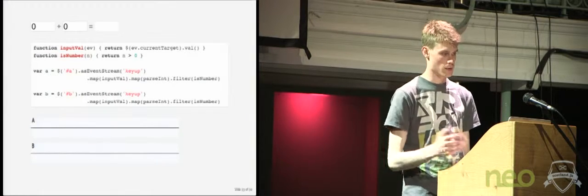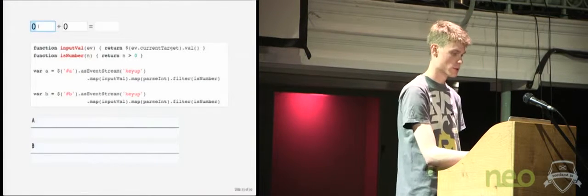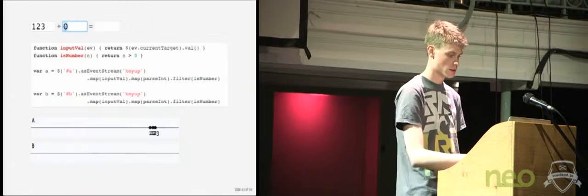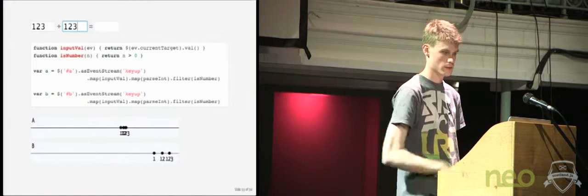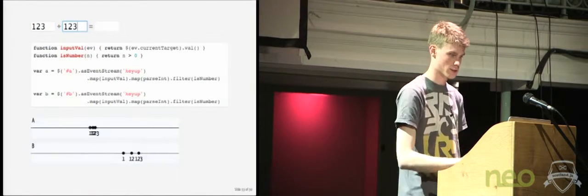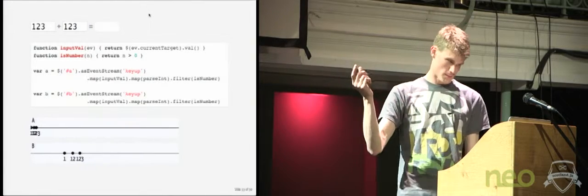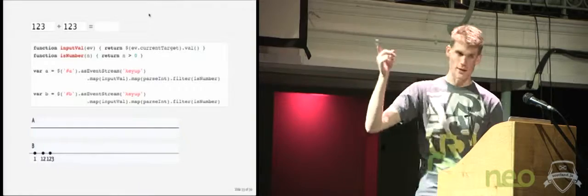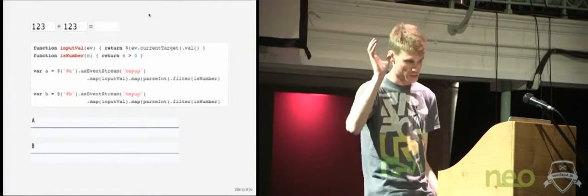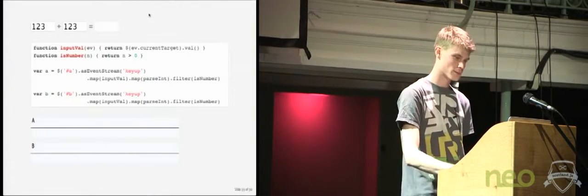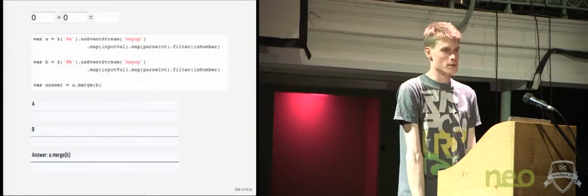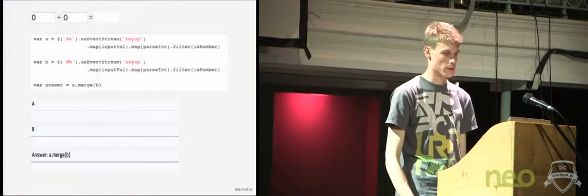I can do the same on the second input. So 1, 2, 3, 1, 2, 3. I've taken out the debounce, which is why it's triggering loads. So now I have an event stream representing the values of the first input and an event stream representing the values of the second input. But how do I combine those two event streams?